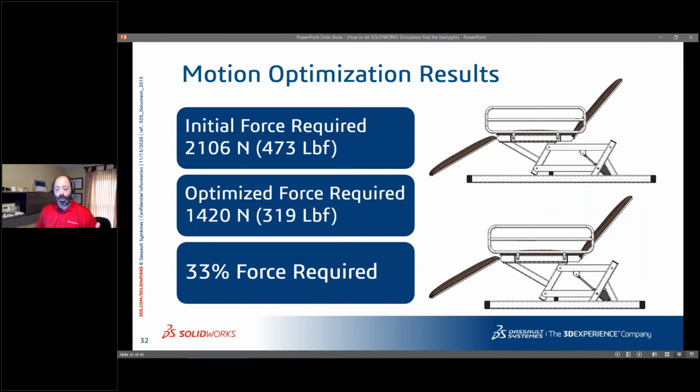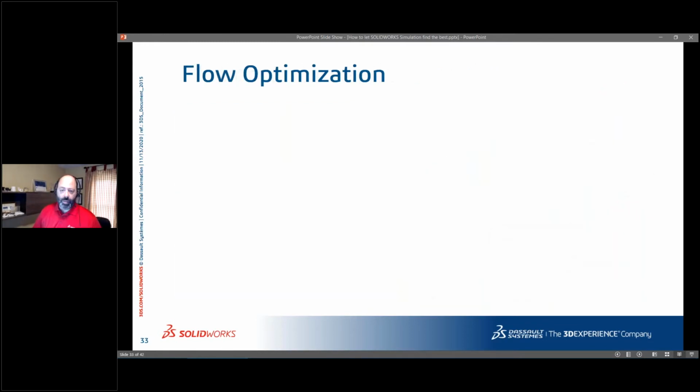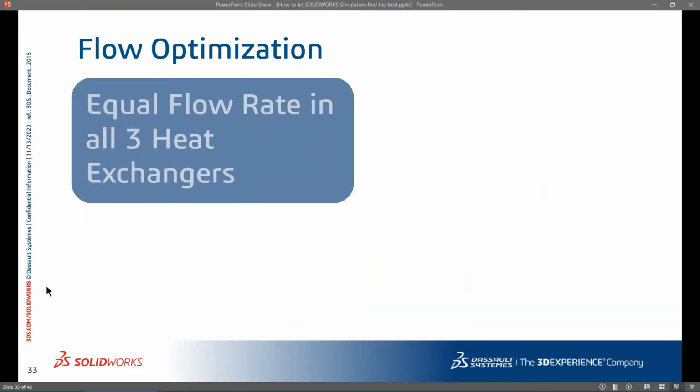I mean, concretely, that means I can use a smaller actuator, right? Probably cheaper too, because it's less powerful, but also if it's electric, well, it's going to consume less energy as well to move the chair up and down. So that's pretty neat. We can also do optimization in flow simulation as well. So let's take a quick look at this.